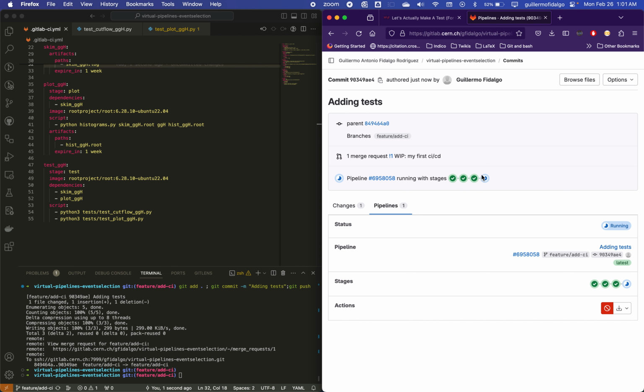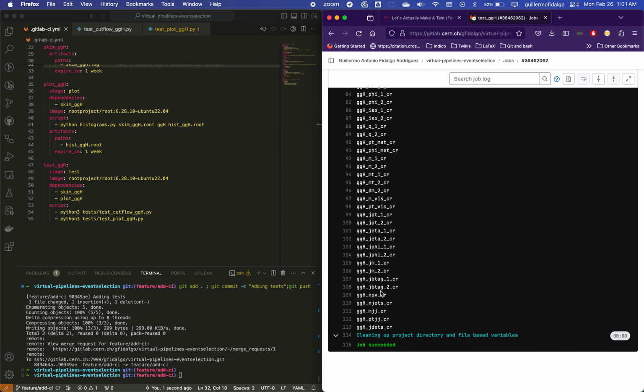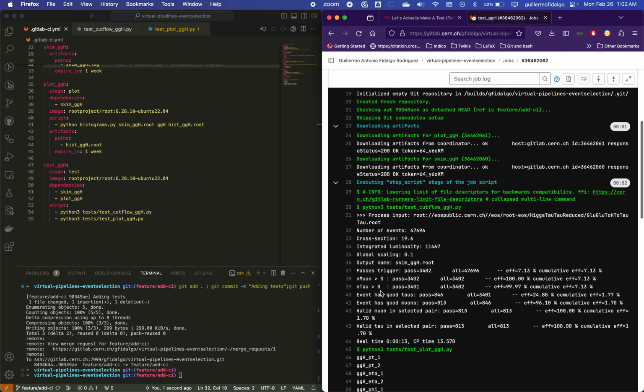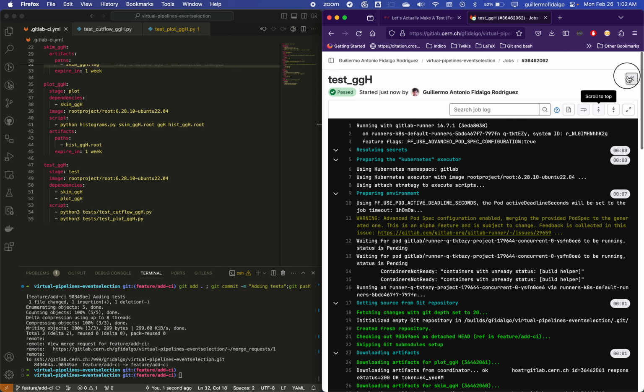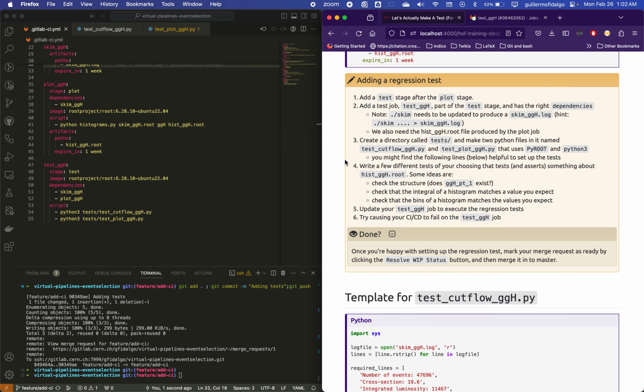It seems like the testing stage is running. Let's see if it passes. Oh, this looks great. It seems that everything passed. Good. Very good. So I guess that's it.